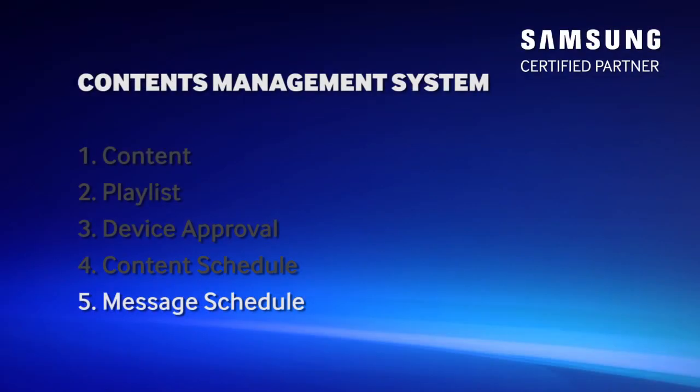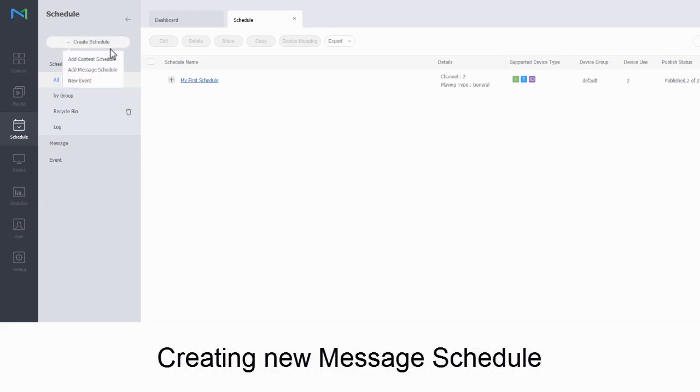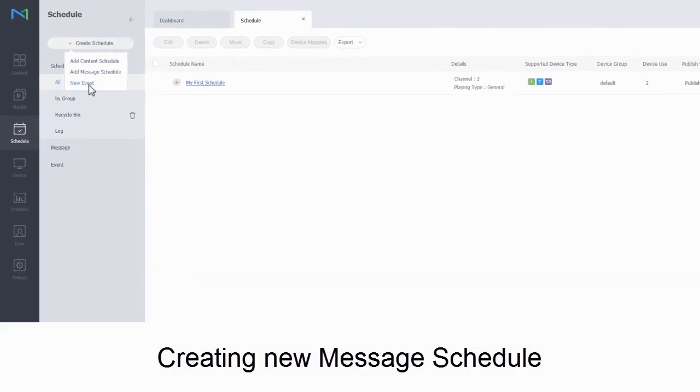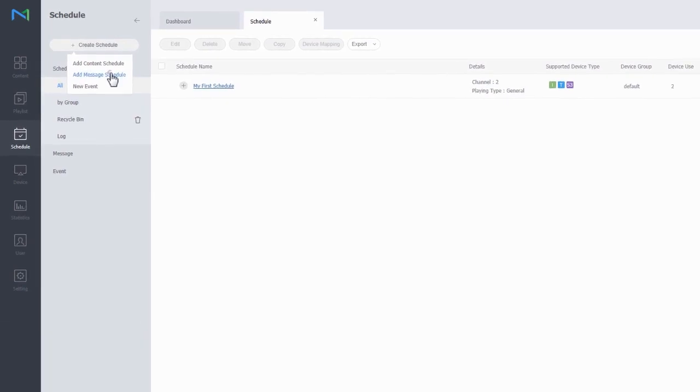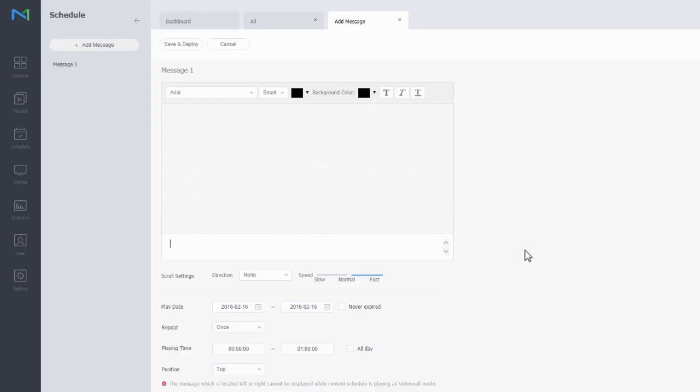Content Management System. Message Schedule. To create a message schedule, go to Schedule menu, click Create Schedule drop-down menu and select Add Message Schedule option. Add Message Schedule dialog window should appear. As with a playlist or content schedule creation, select the type of supported target devices. Click Create button to proceed to the next step.